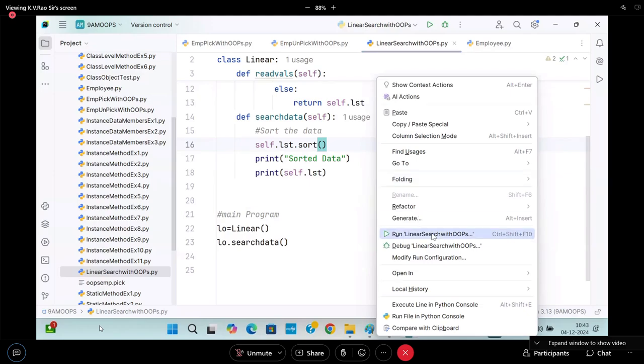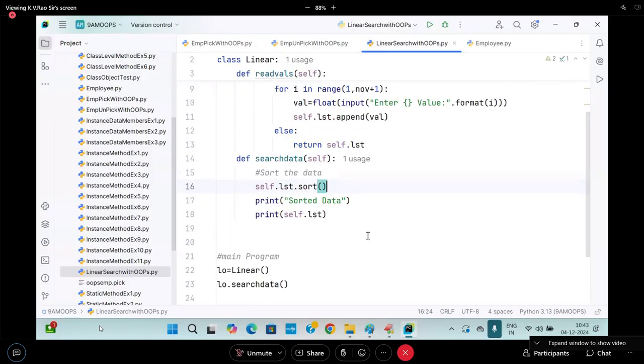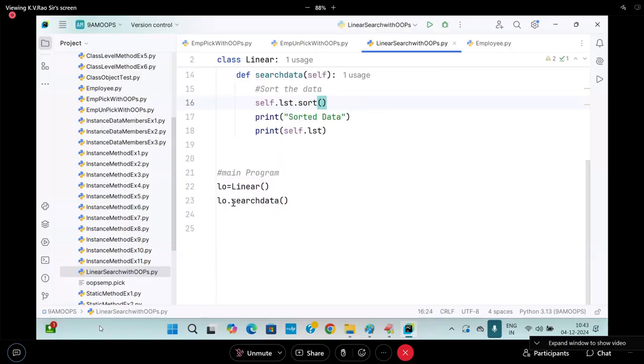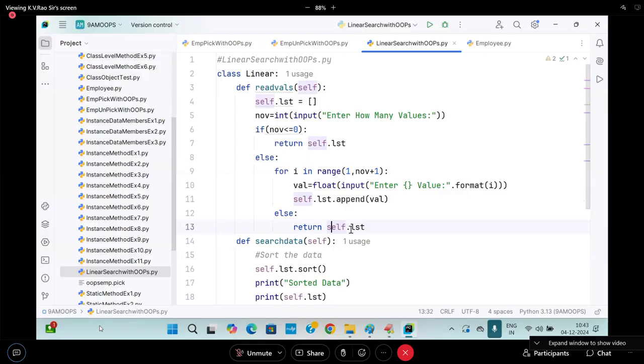Beautiful. Run the code. Linear object has no attribute called LST. So self dot LST dot sort: self does not contain this LST. Return of self dot LST.